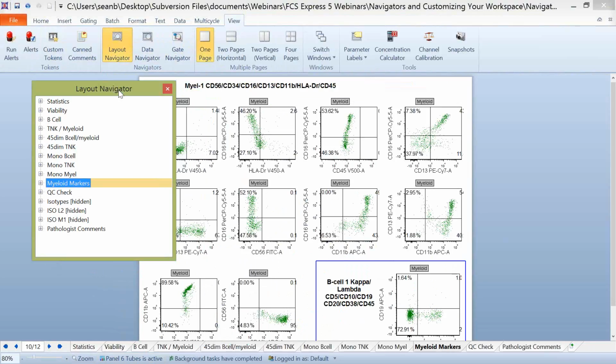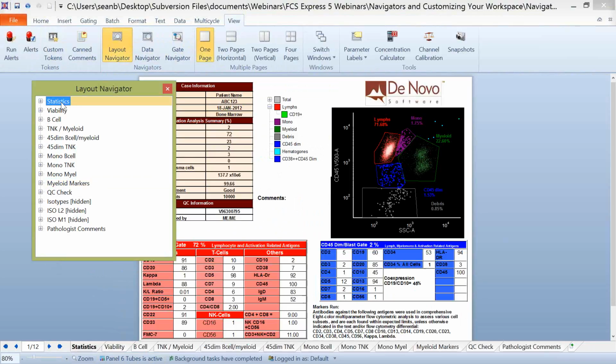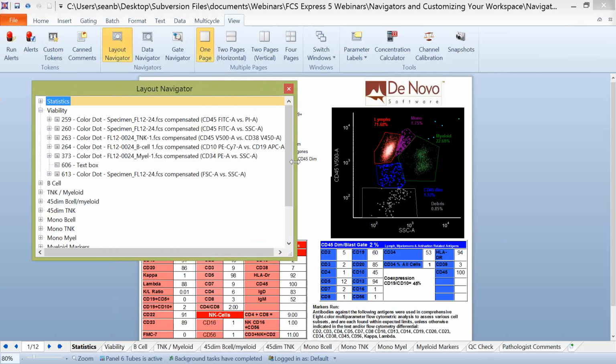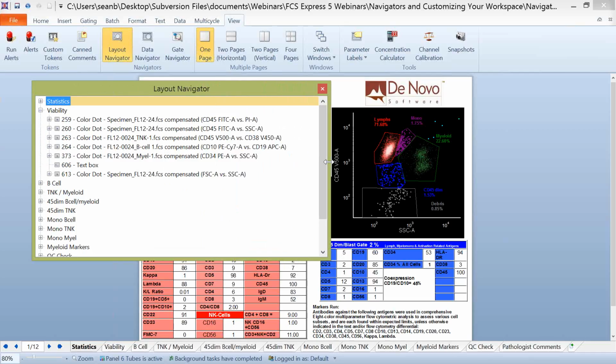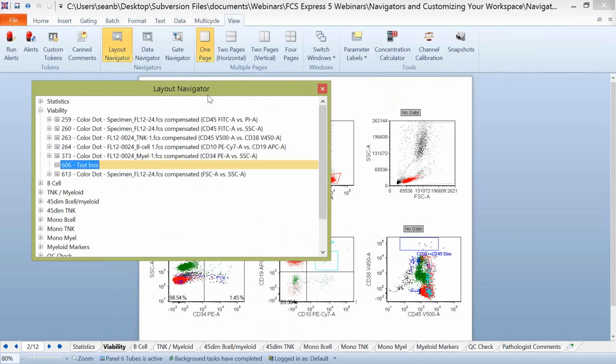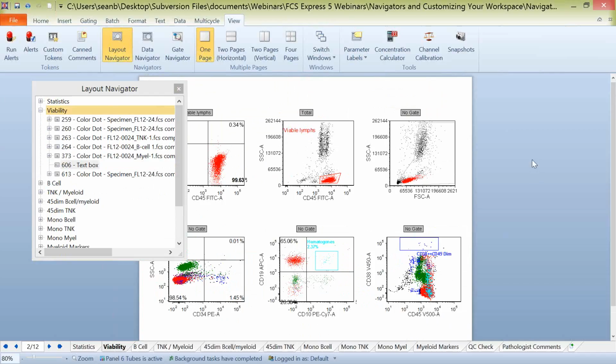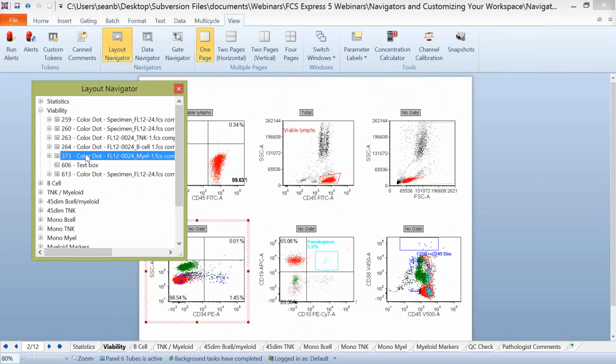The Layout Navigator will allow you to simply click on a page in your layout. It will jump you to that page within FCS Express, which is very convenient rather than using the page tabs at the bottom. When you expand a section, it will show you all of the plots, objects and images that have been inserted on that page. If you're looking for a particular plot or object, you can simply click on it, and FCS Express will jump to the page and highlight that object.